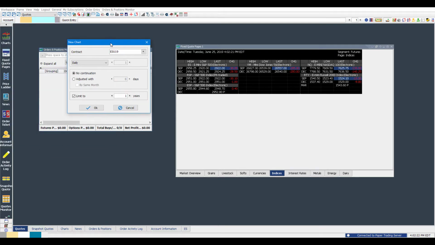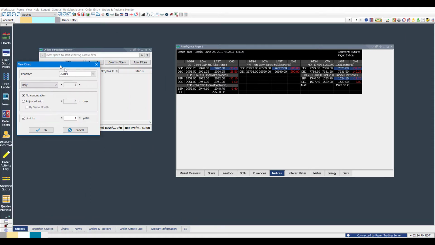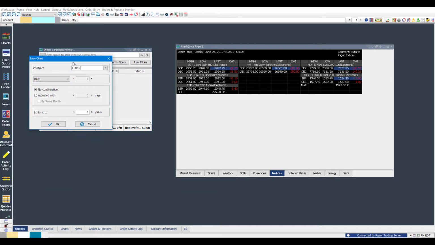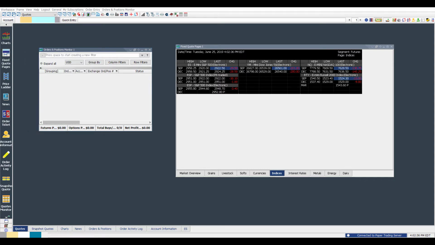So now this is its own freeform window, and I can move as I like. As you can see, I can move it across monitors. I can move it outside the platform. I can adjust it how I like. It behaves as a typical Windows window. So let's just get our chart set up here.